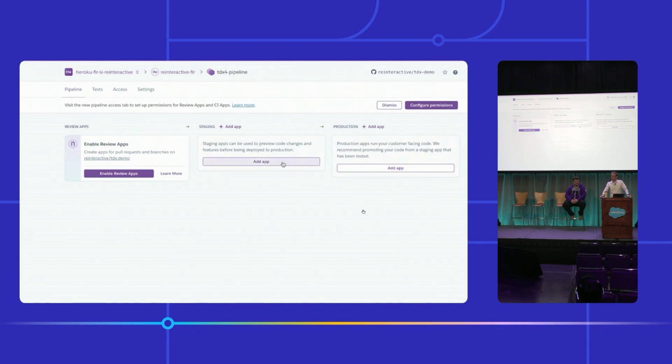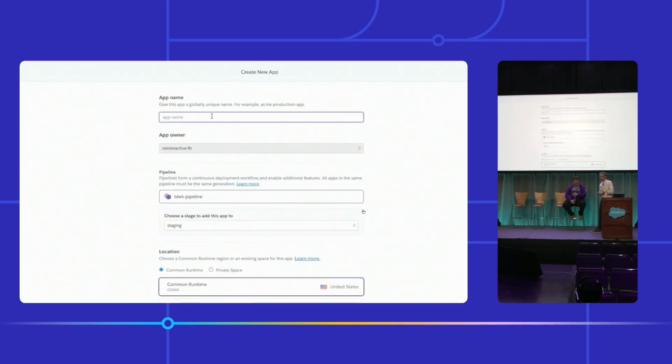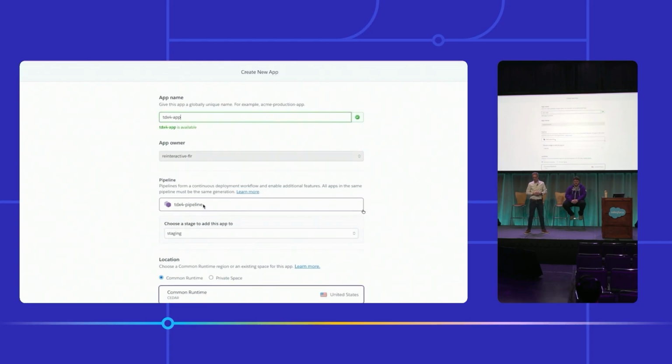So we want to just add an app. We're just going to use staging today to make it easy. It's going to be on its own unique Heroku URL. So we're going to create a new app in this case. And again, TDX4 app. We already have our pipeline. We're going to connect that to staging. We could select production here if we wanted to. Location is going to be a private space. I'm going to explain why this is in a second. But we're connected to the Virginia private space. So this makes it all very easy.